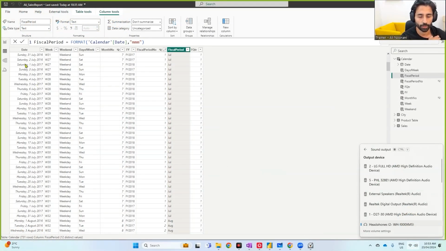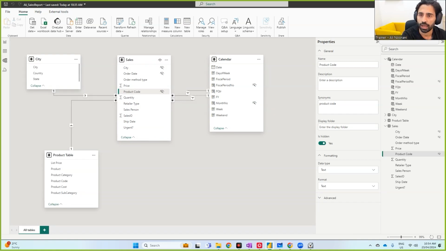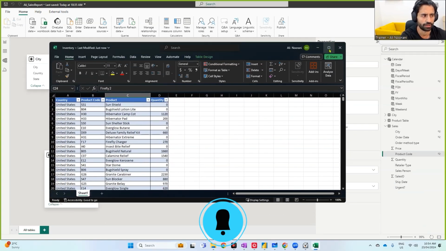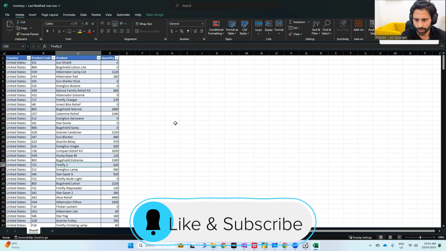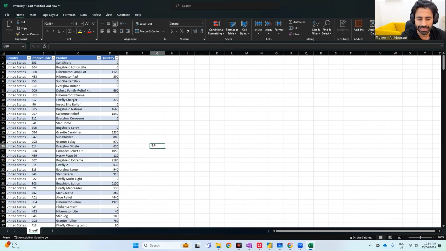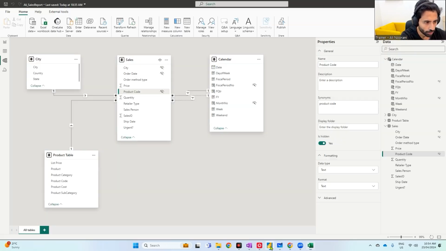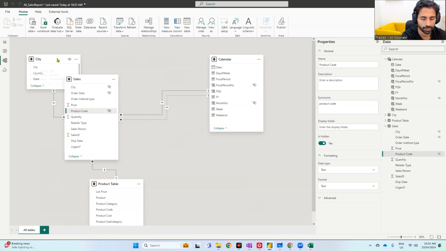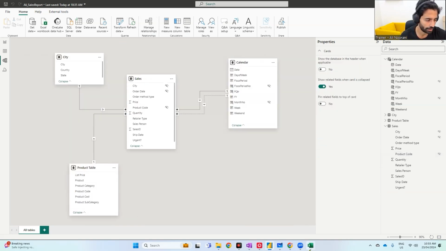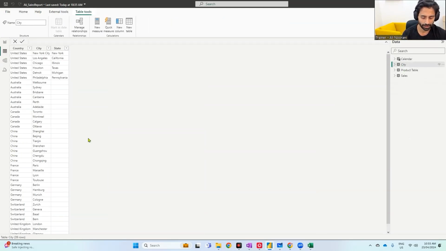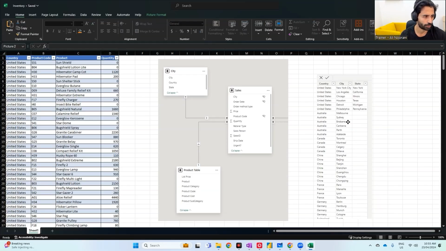So let's start with data modeling. Now we will add a few more tables and we will discuss some challenges and do some problem solving. So have a look at my screen. This is inventory data. We have stock on hand for the products. And I might just make my product and city tables small. Let's do it like this. And just to make it simpler, here you go.